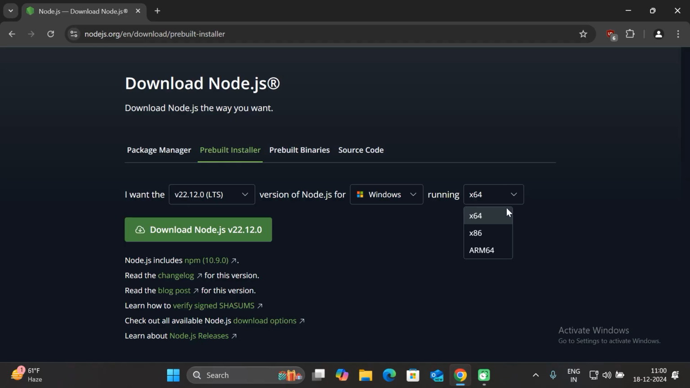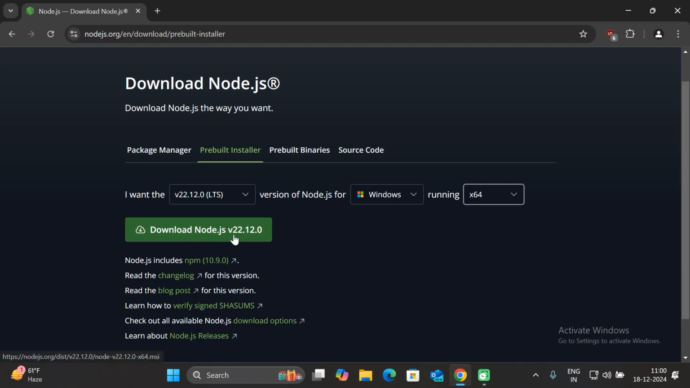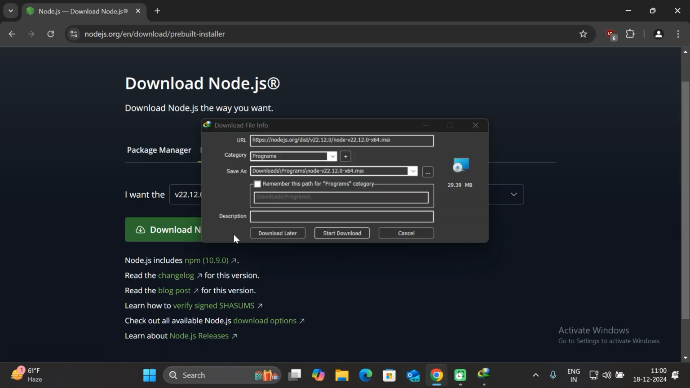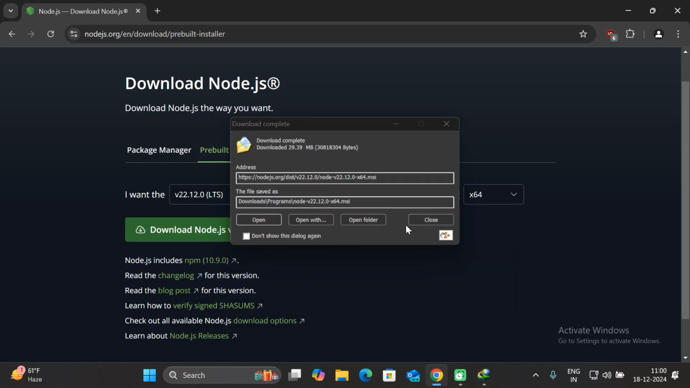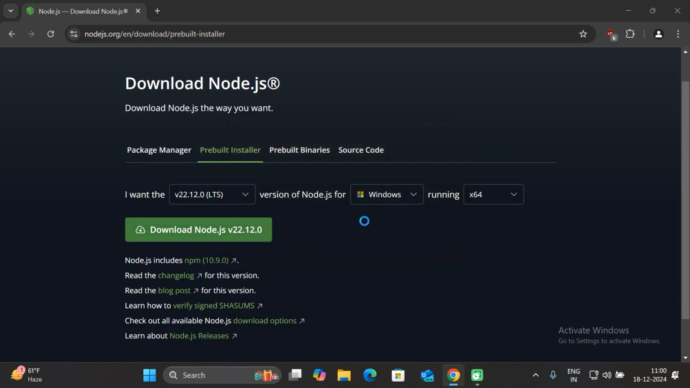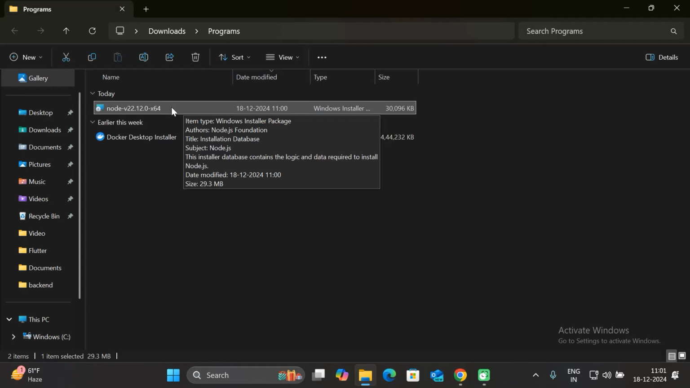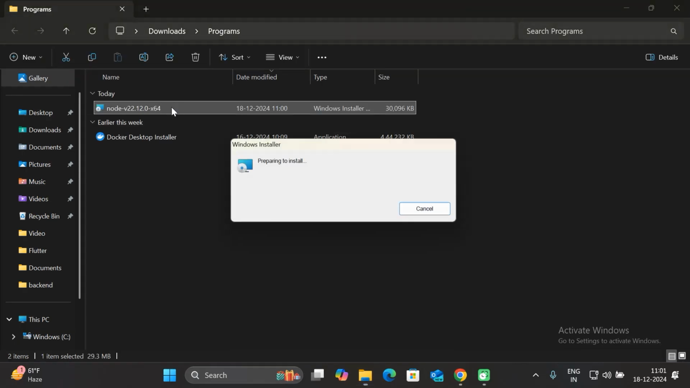And then from here, you can choose your CPU architecture like x64, x86 or ARM64. So in this case, my CPU architecture is 64-bit. Now after selecting the CPU architecture, click on the download button to download the latest version of Node.js according to your platform. So click on it and download this. And after downloading Node.js, open the folder wherever it is saved. And now on this installer file, double click on it.